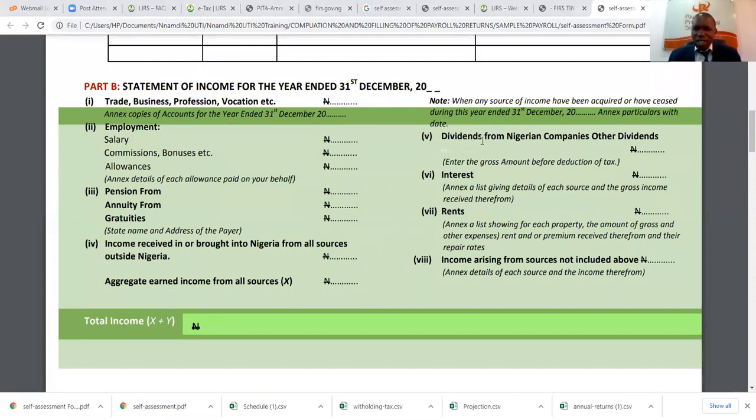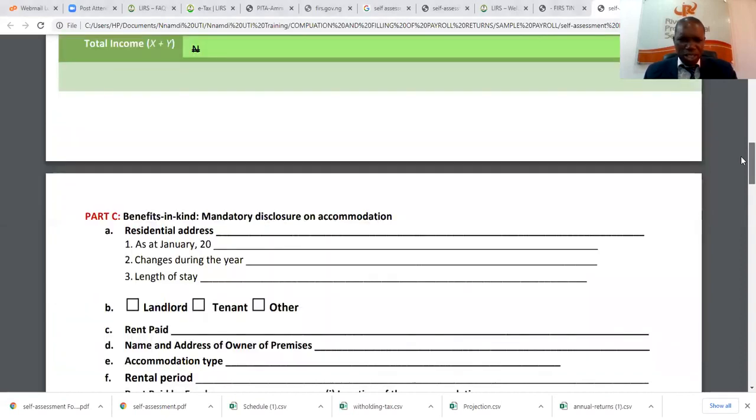Now, dividends from Nigerian companies other than dividends. Interest, put the figure there. Rent, income. So you see, when you add all this, if you already have a withholding tax credit note, you also bring it forward because you're going to deduct it.